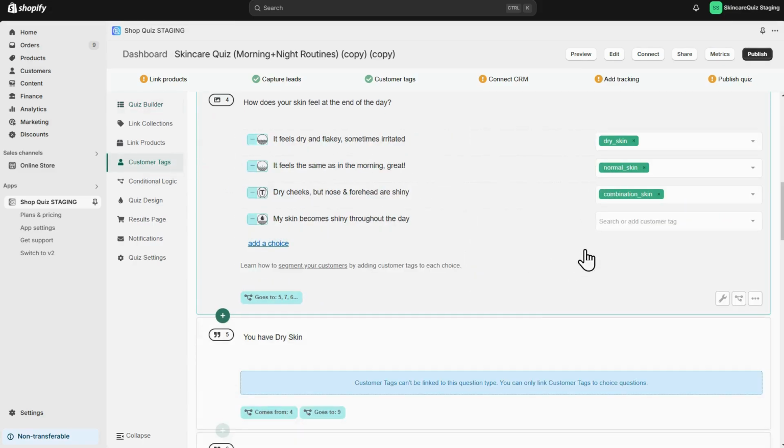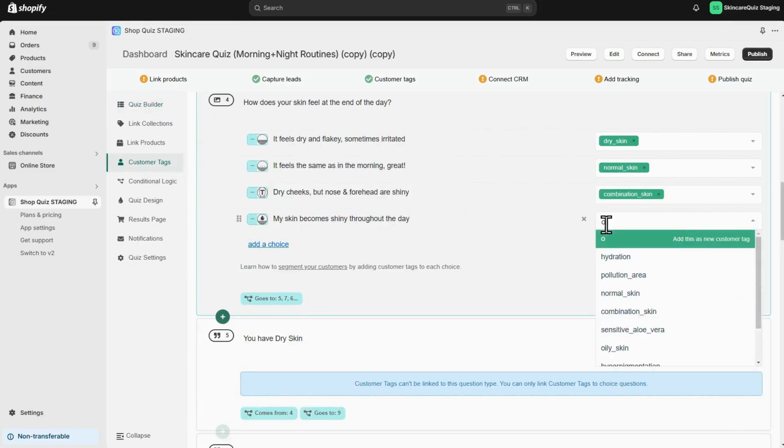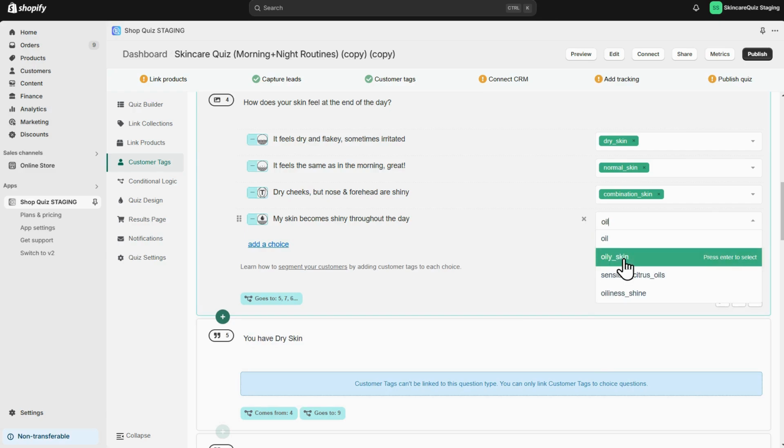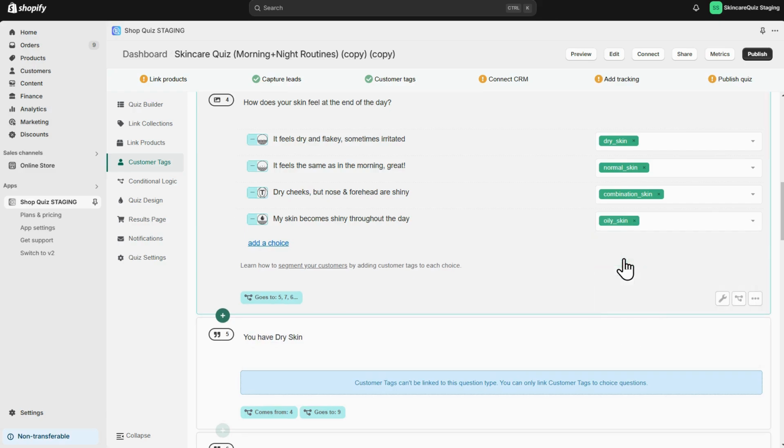Pro tip: assign customer tags to each quiz response. For example, tag responses with oily skin if someone has oily skin. These tags will make your follow-ups even more targeted.